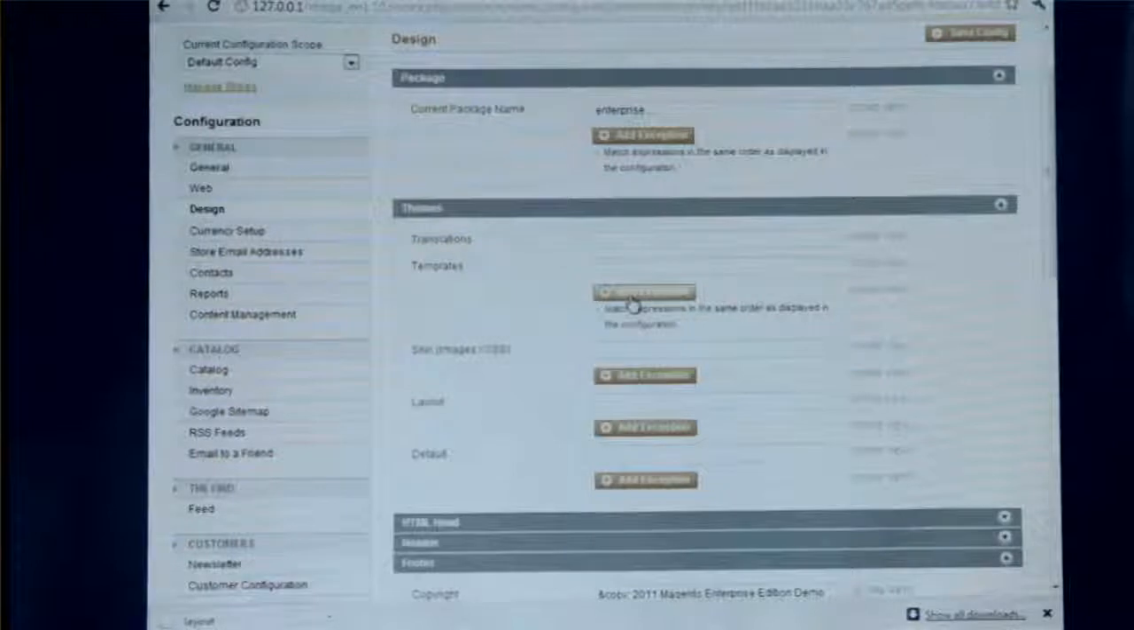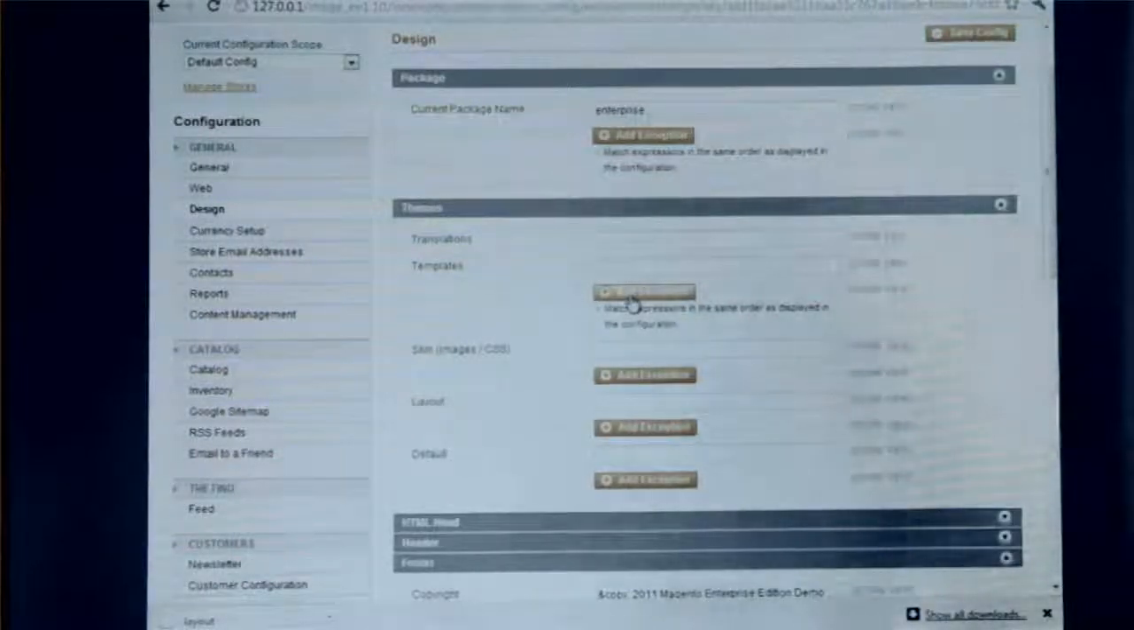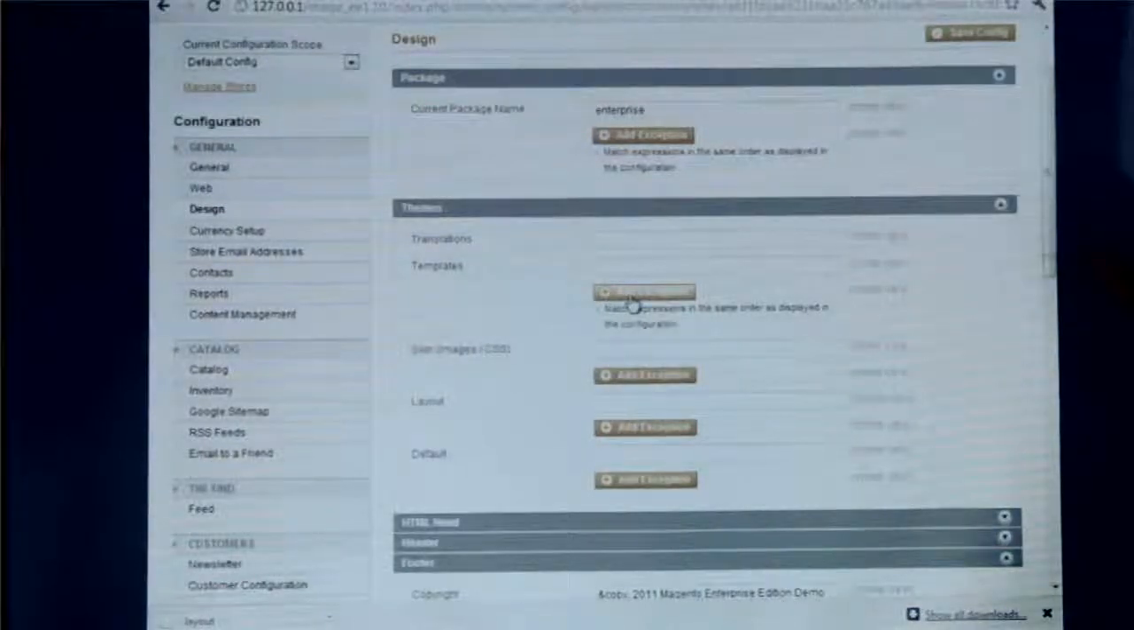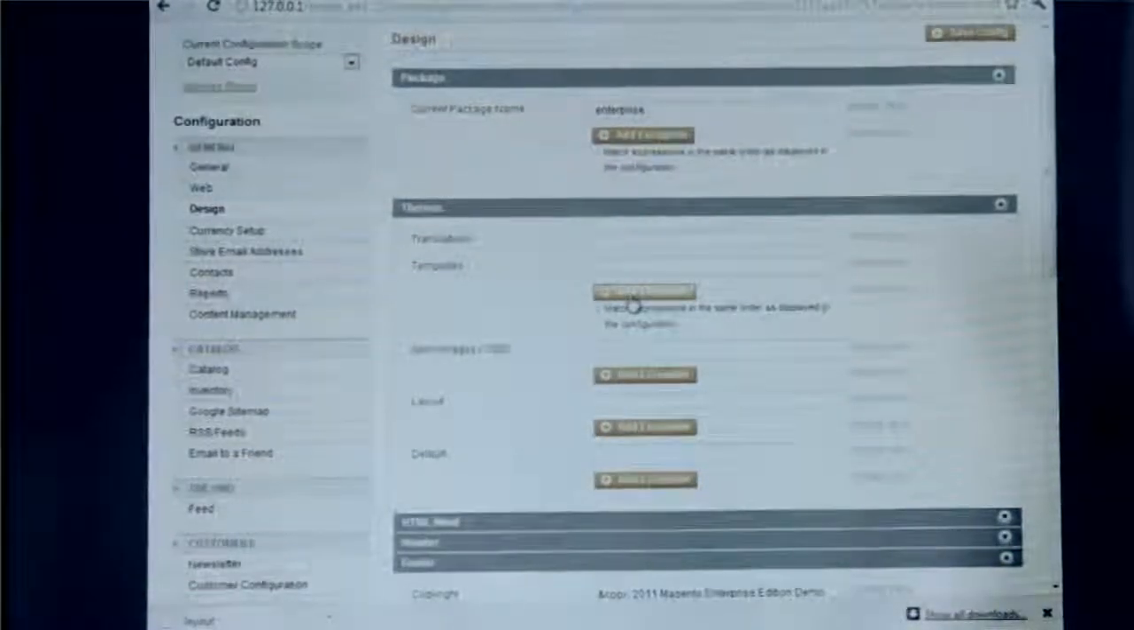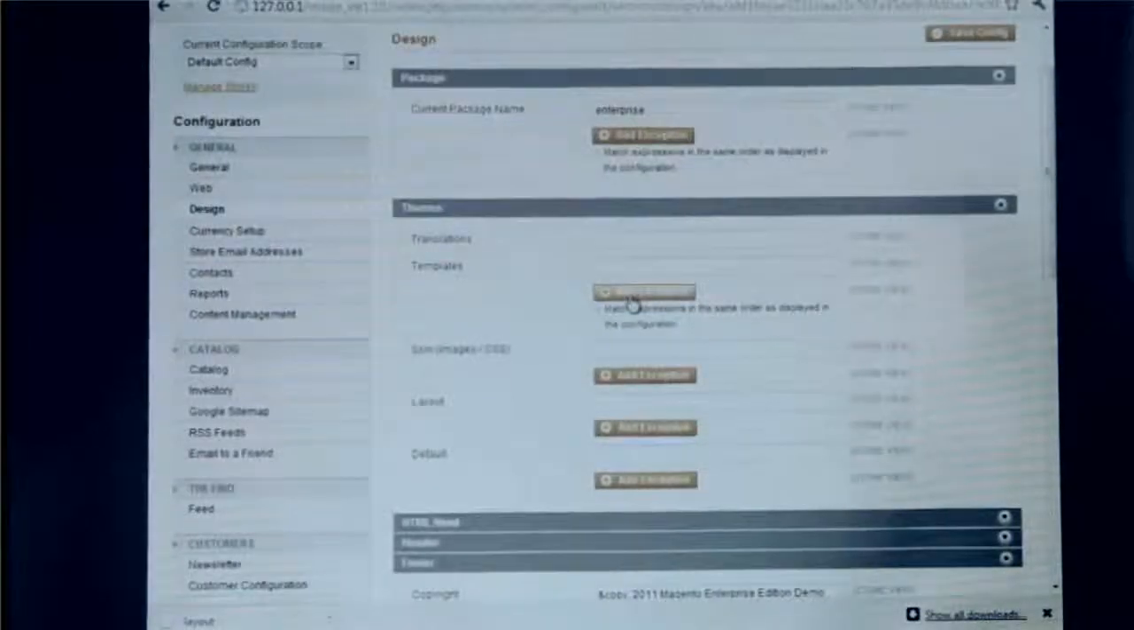First level of fallback, configured. These things right here: translation, templates, skin, and layout. That's the first value. That's the first place Magento is going to look. So app design front end package, in this case app design front end enterprise. And for a layout file, if I have something specified right here in this layout input box, that's the first. App design front end enterprise. And say I put foo there, foo.